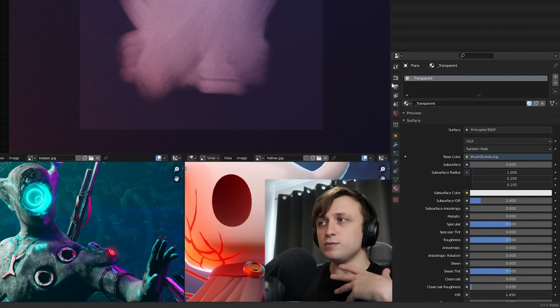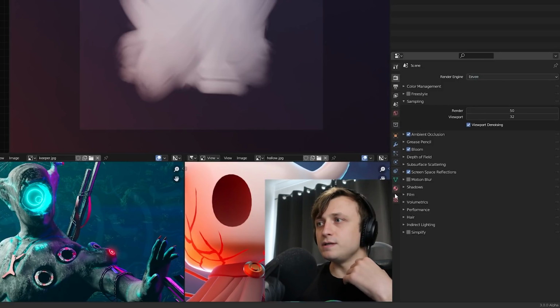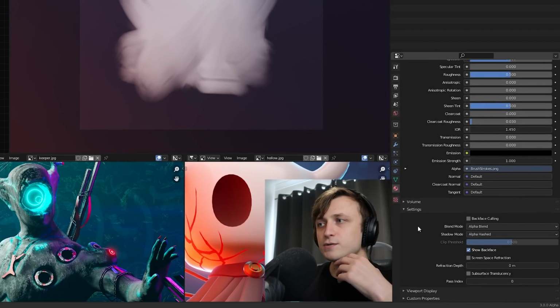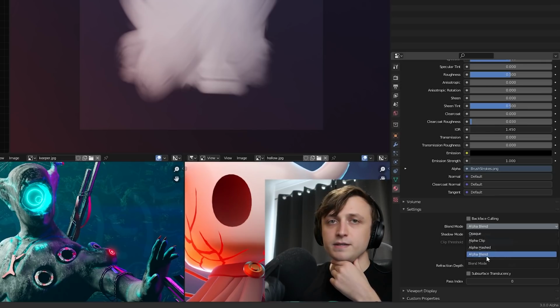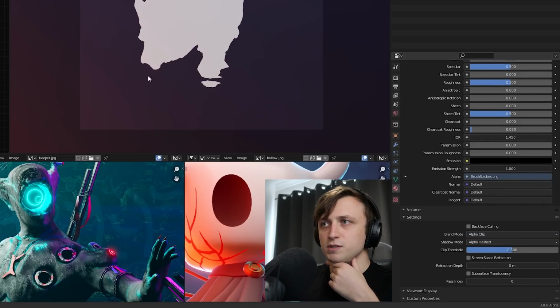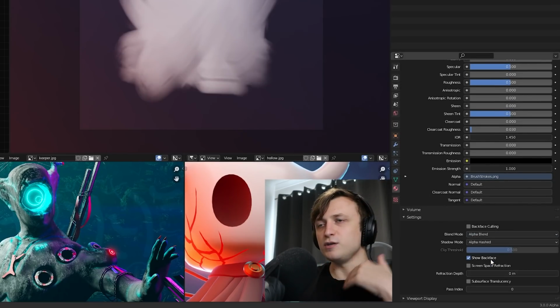Note that if you want to do this with Eevee, then if you go over to Eevee under the material settings, if you scroll down to the settings section, you will probably need to set the blend mode to something like Alpha Blend. There are different modes available depending on what you want to use it for, but Alpha Blend is the one that you would usually use.